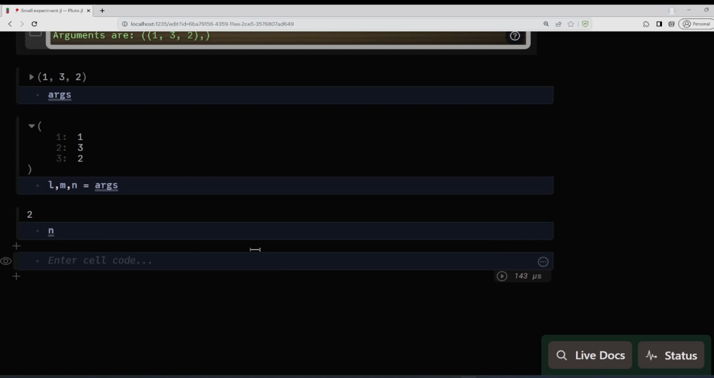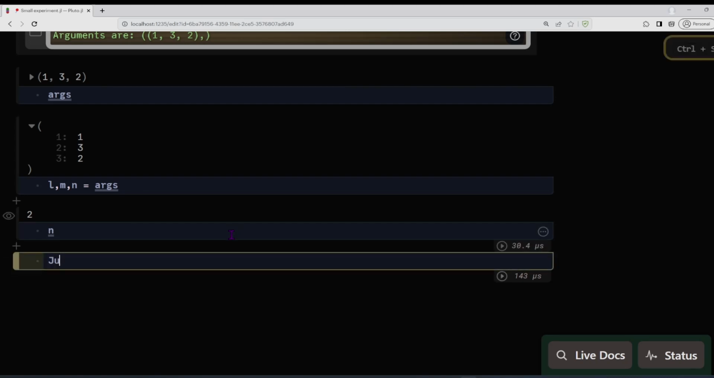Now we will see about keyword arguments. What are keyword arguments in Julia?